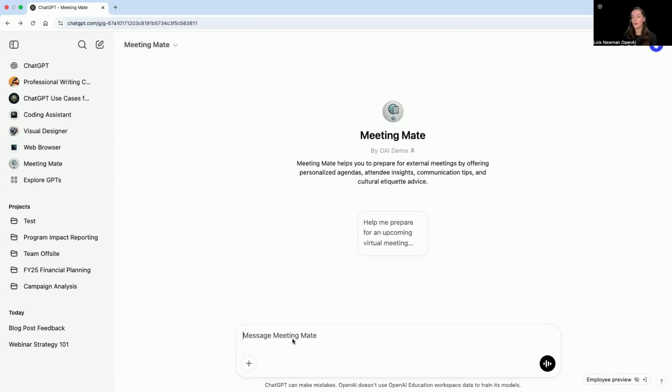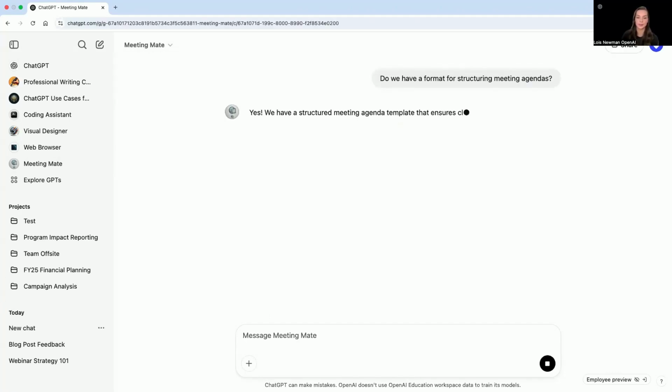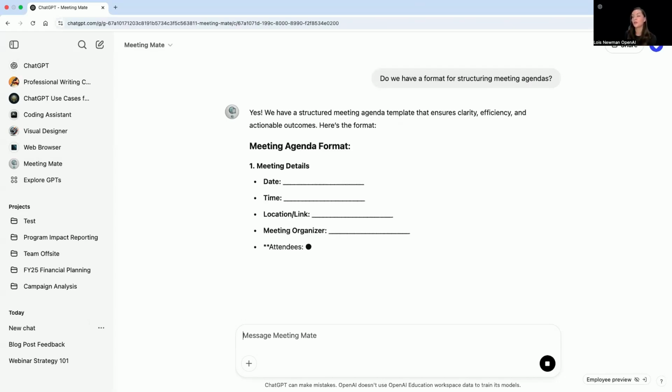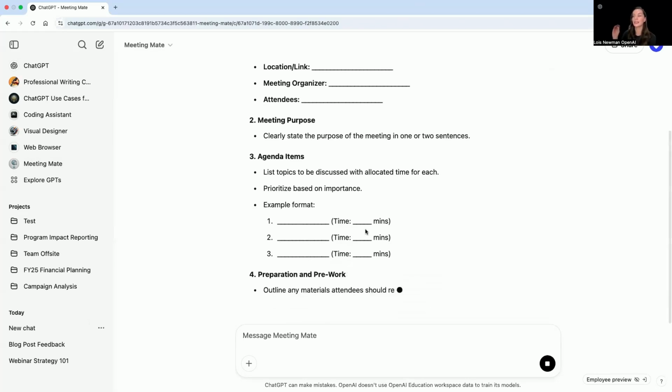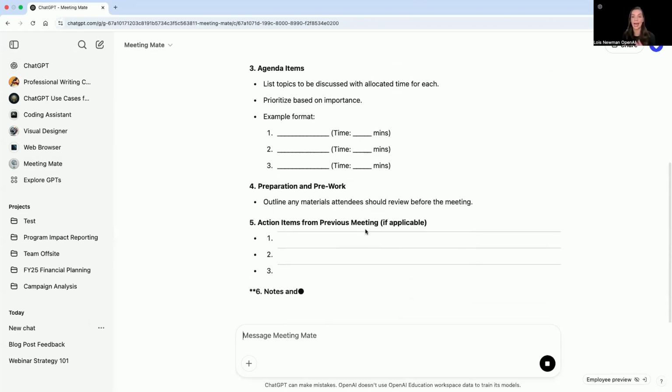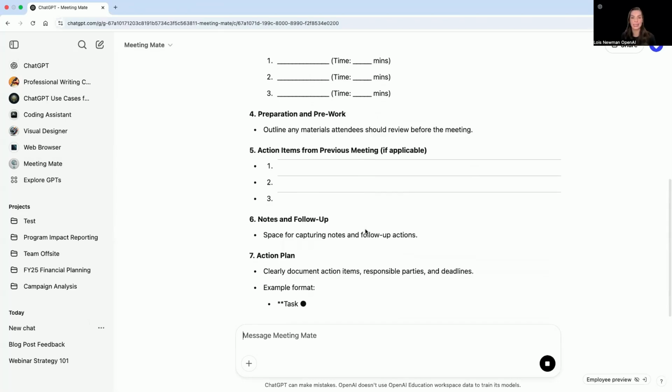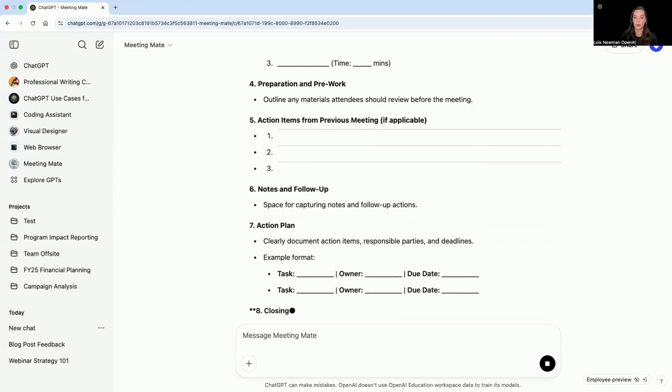Okay, what we're going to do now is engage with Meeting Mate, and add in a prompt. So I'm going to ask a simple question. I'm going to ask Meeting Mate, do we have a format for structuring meeting agendas? And let's see what we get back. So this is really helpful. The GPT is referencing that knowledge that it has access to and providing me with a specific agenda format. So I can take this away, I can add it into a calendar invite to ensure that everyone has a standardized agenda every time I run a meeting.